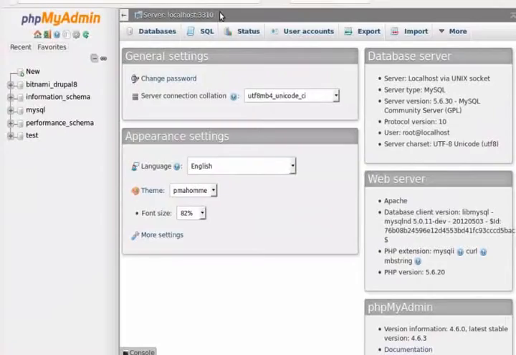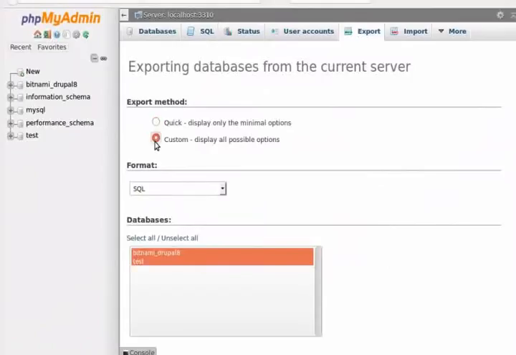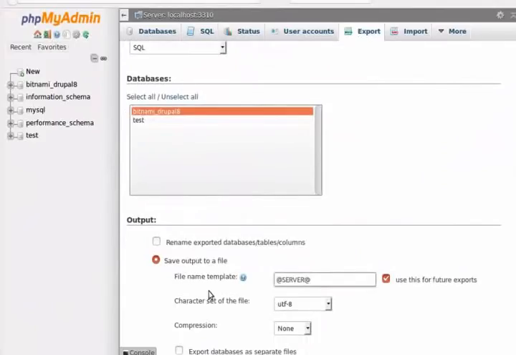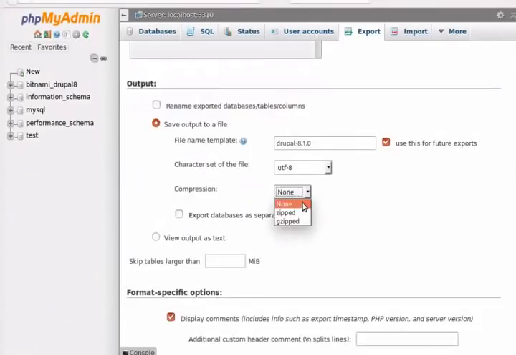To take a backup, first click on Export button at the top panel. Then choose the export method as custom. Select Bitnami Drupal 8 under the database list. Under the output section, give the file name template as Drupal 8.1.0 and set the compression as gzipped. The file name could be different based on your current version.